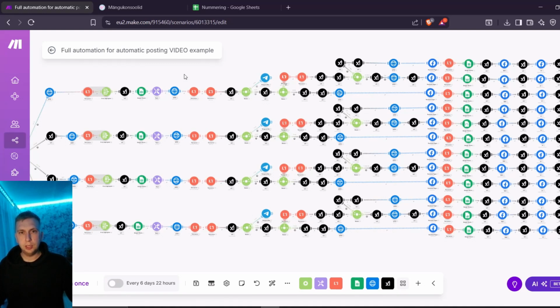In this video, I'm gonna show an example scenario which uploads content like photos or videos automatically and pulls information from a website, and it can run as often as you want.